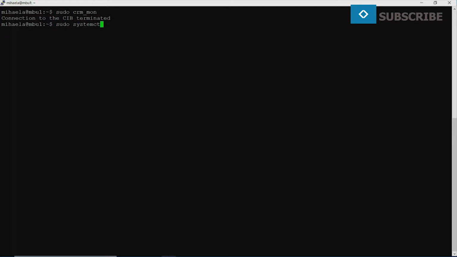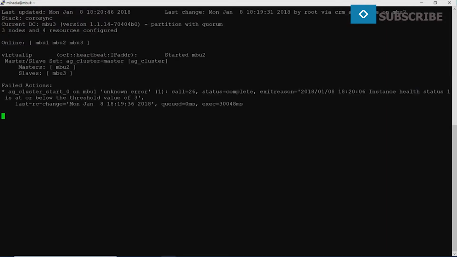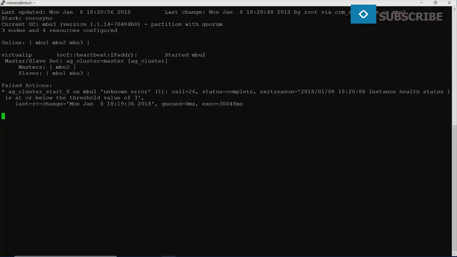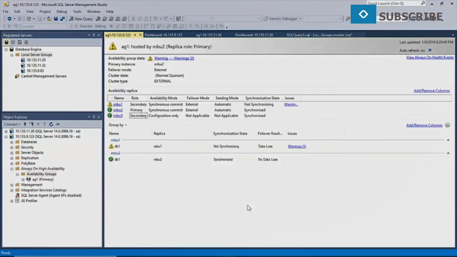So we saw on the dashboard that there is a failure detected, right? And the failover happened. If we try to restart the SQL Server on the failed node, we will see that it will rejoin the cluster as a secondary. So now we have the primary on one of the former secondaries, and the former primary joined the availability group as a secondary. And the SSMS dashboard is showing us exactly the same thing.